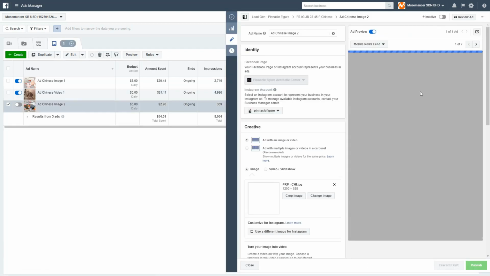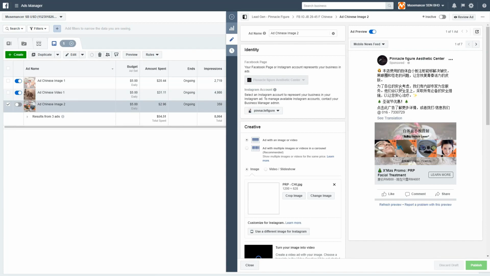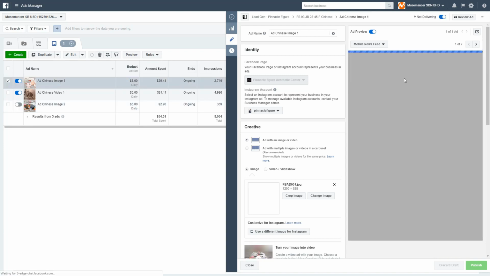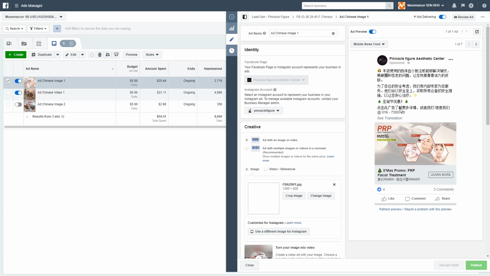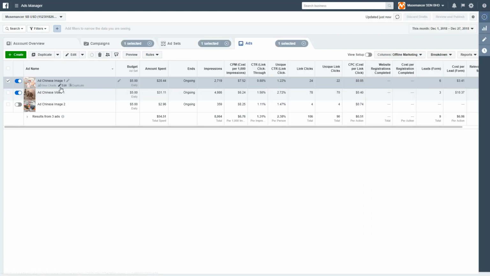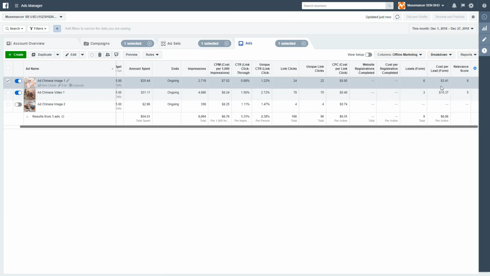Now take note that this was going to a Chinese speaking market, but the mindset remains the same. The way you write the ads, whether it's in English or another language, is still pretty much the same. So we added two more image ads probably a couple of days later, and then we had all three ads running, two image ads and one video ad. And we can see the stats here: this Chinese image ad number one was generating 6 leads, and the cost for acquiring the lead was a lot cheaper. It's like one third the cost, $3.41.